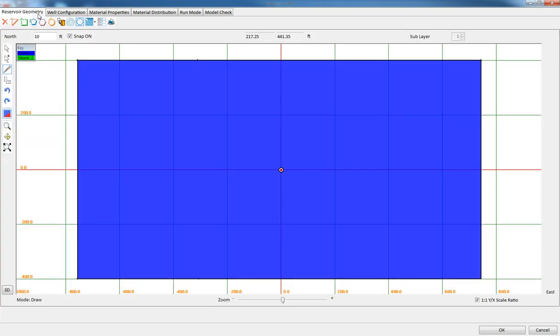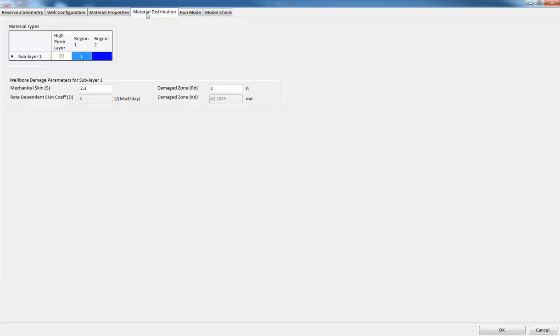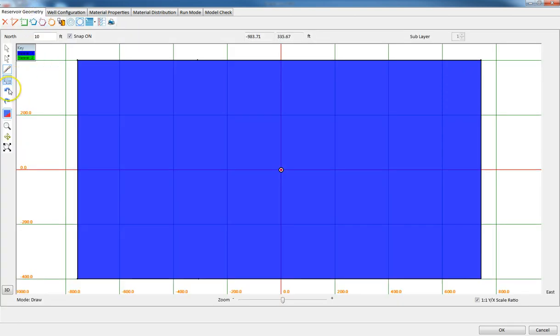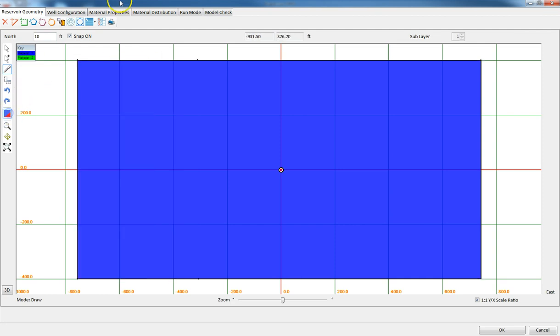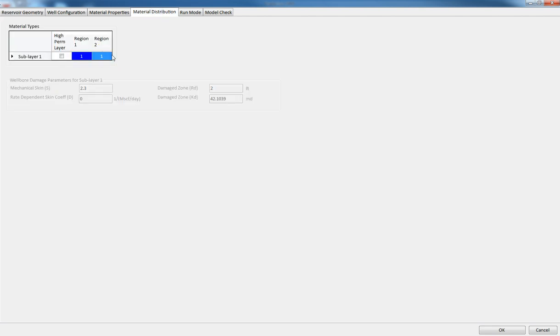But as it stands, I'm still not using the second material. So I will now demonstrate two ways in which I can distribute that material. I can go to the material distribution tab here, and I can say region 2. And if I go back here just to confirm which is region 2, region 2 is the green region, the second region I created. So region 2 I will set to material 2.